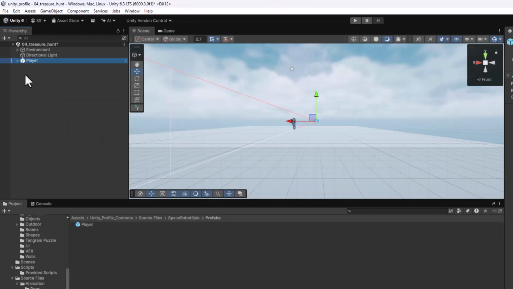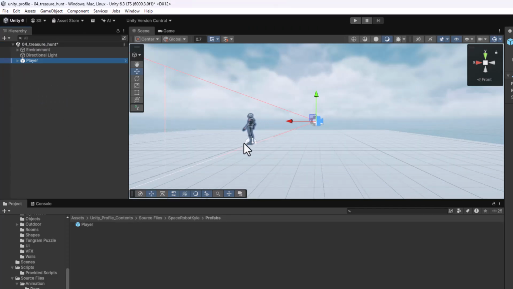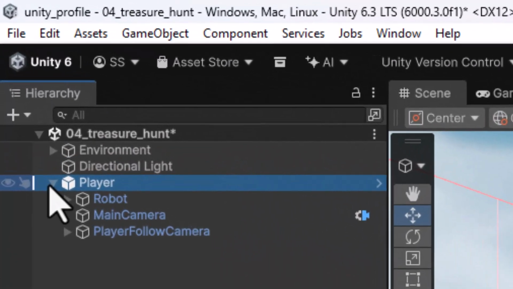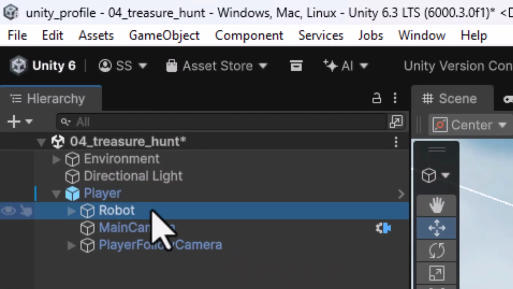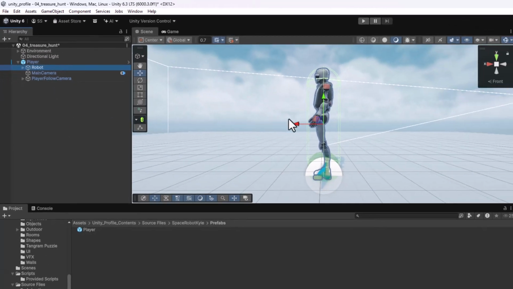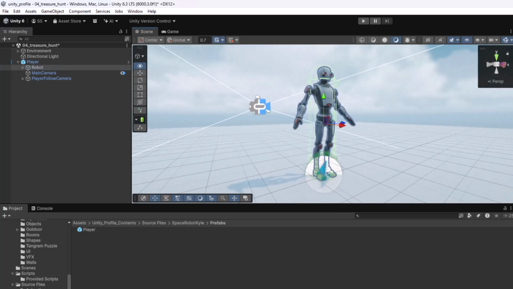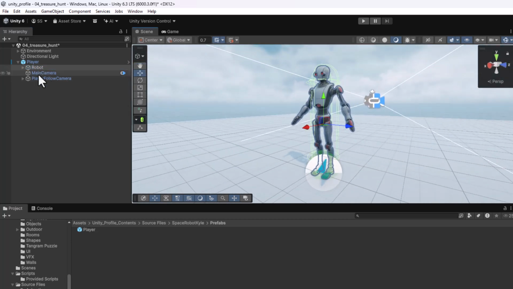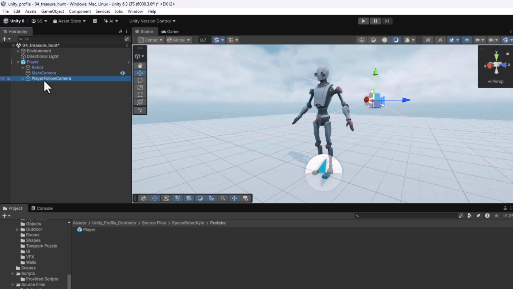Double click this. You can see this player is present along with a camera. So if I open this player prefab, you have robot. If I double click, you can see the robot. Alt left click, I will turn around and see. Then you have a main camera and also a player follow camera because this is using the component Cinemachine. You should see that Cinemachine is installed in your project.